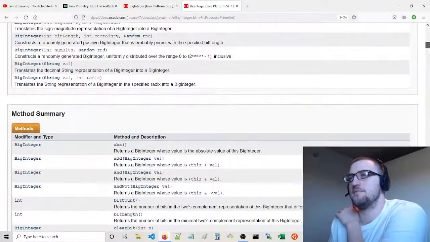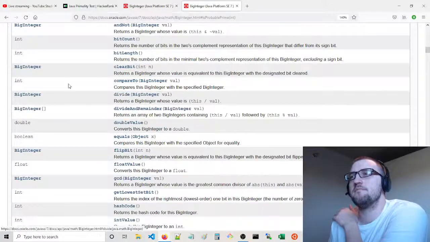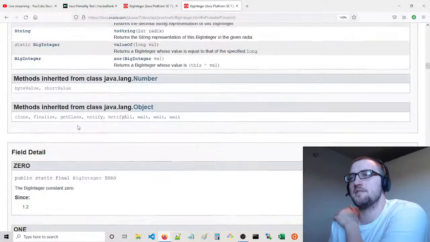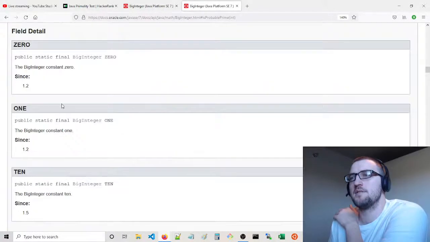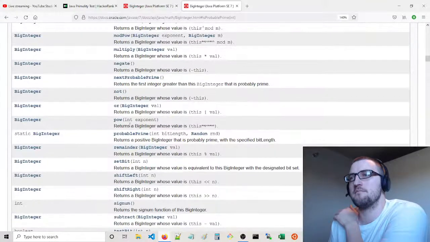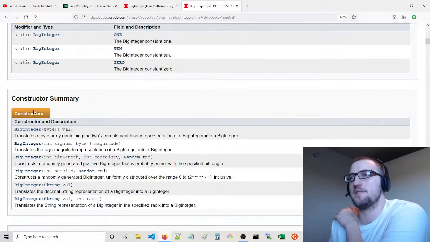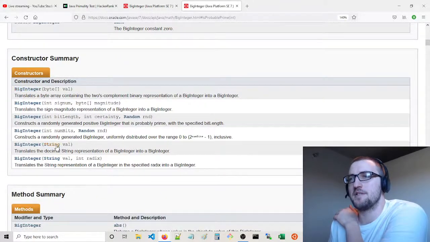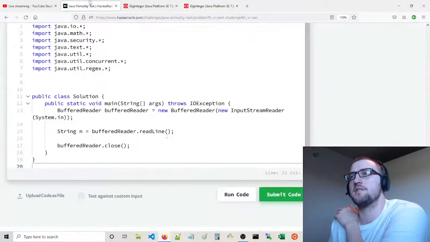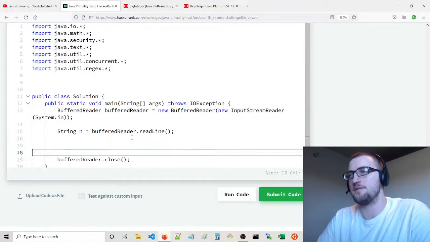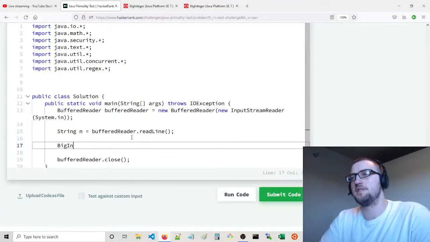At the top, we should have a constructor. Where is that? Where is our constructor? Oh, there we go. Okay. Yeah, it should have a string. There we go. I just wanted to confirm that before I wrote it. So we can do BigInteger, we'll just call it bi, new BigInteger of n.